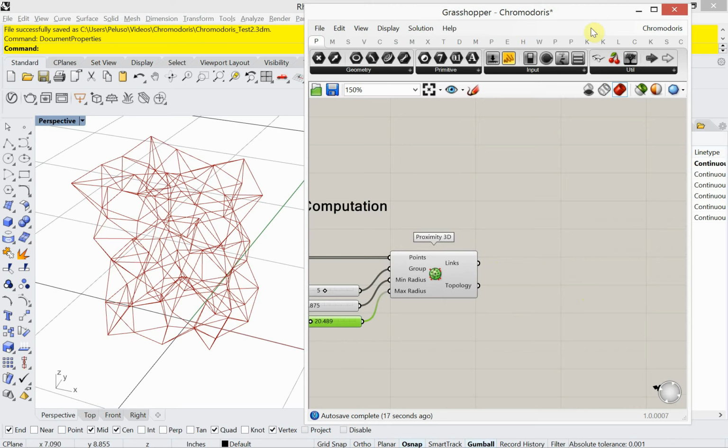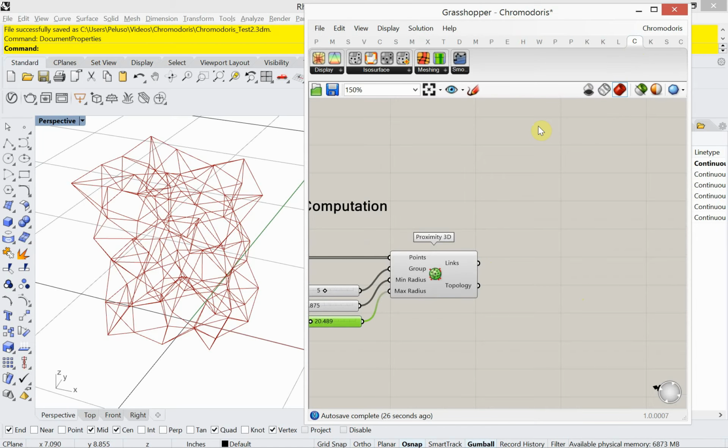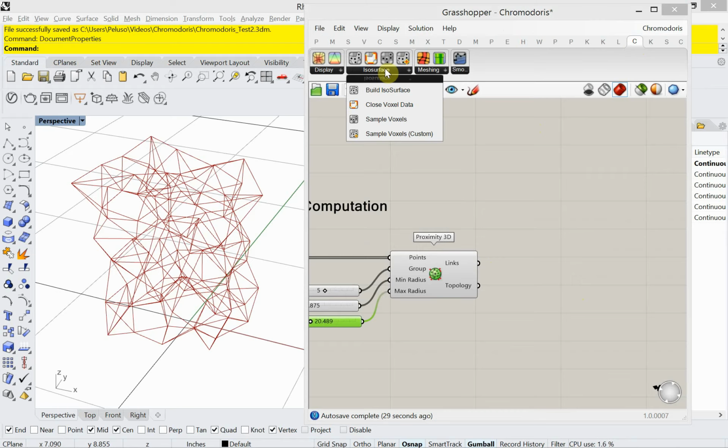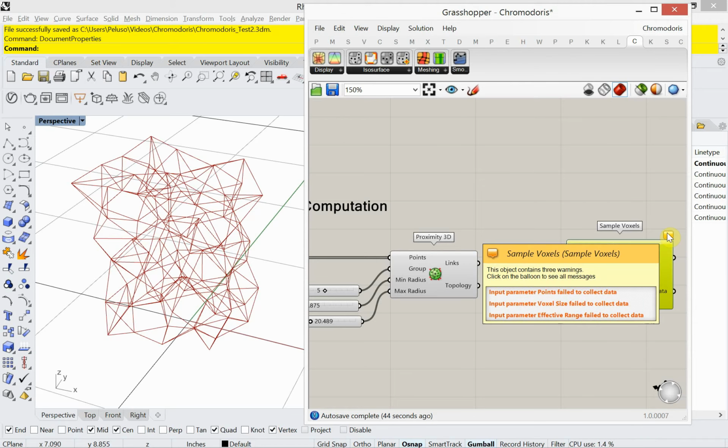Okay, so let's look at the Chromodoris plugin. I've got a bunch of C's up here. So there it is. That's my Chromodoris. And I'm going to start by sampling voxels, or creating a bunch of voxels. So sample voxels is where I'm going to start. And you're going to see that it requires some input. I'm just hovering over the little bubble in the upper right. At the very minimum, it requires points, a voxel size, and an effective range. So those three things are the minimum: points, voxel size, effective range.